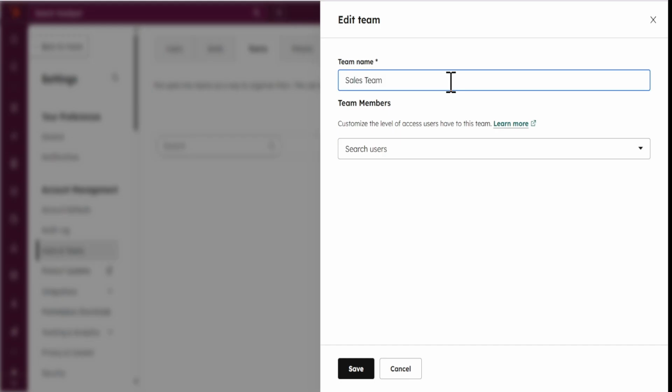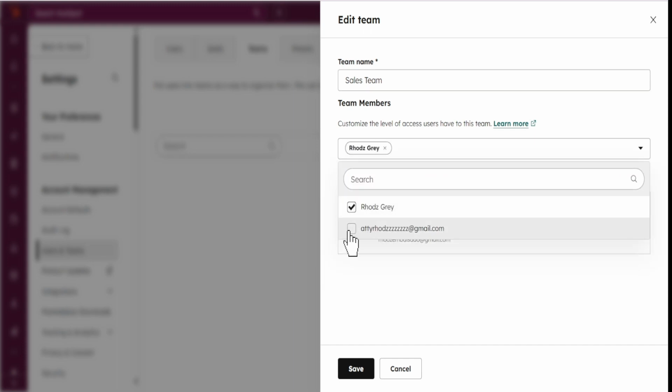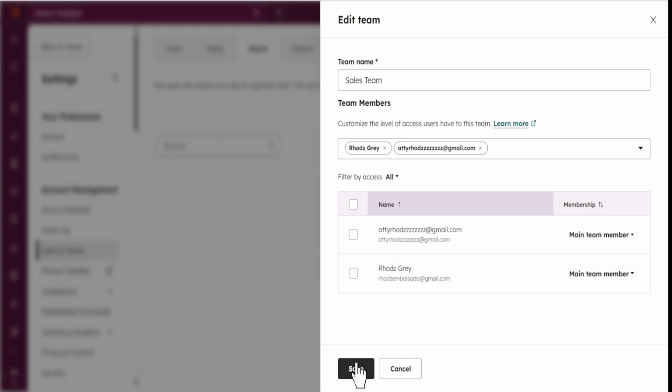Next, add the members who belong to this team. Take a moment to double-check you're choosing the correct people. Keeping teams accurate improves routing, visibility, and dashboards. If your organization uses a hierarchy of teams, keep that in mind as you name and group, but don't overcomplicate it. Start simple and refine over time. When you're satisfied, click Save to create the team.